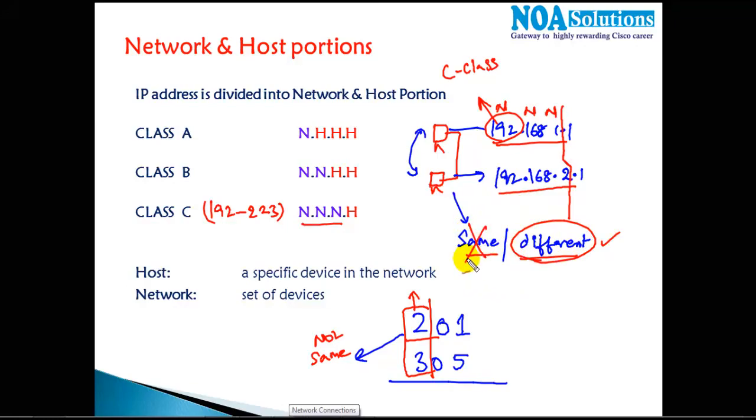So whether it is the same network or a different network is decided based on the network portions, and it varies based on the class. It is not like the floor numbers, where only the first number represents the floor. In IP addressing, it can be 3 numbers that represent a network, it can be 2 portions, or it can be 1 portion that represents your network. So in the case of the A class, we must compare only 1 portion.